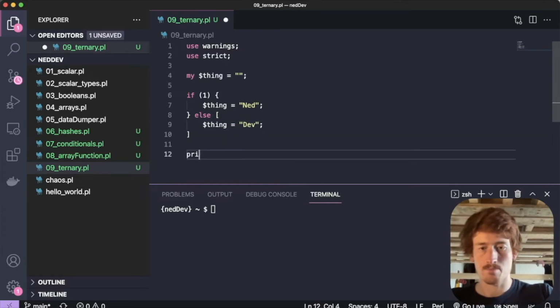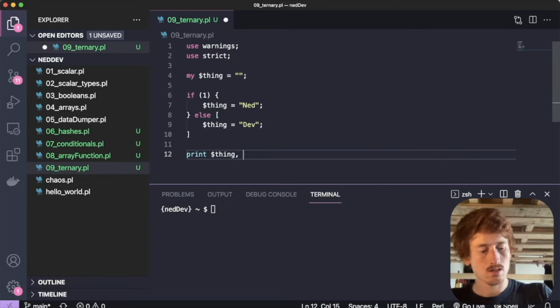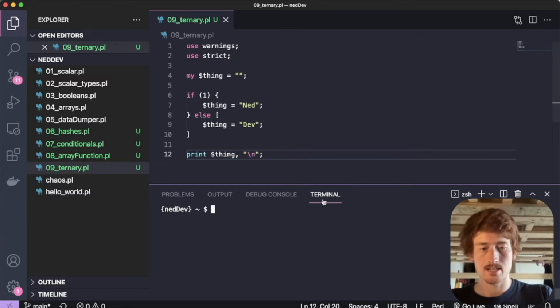Cool, and print that out. So print thing, comma, and a bit of formatting for the new line character. And let's try that out. So Perl 09.